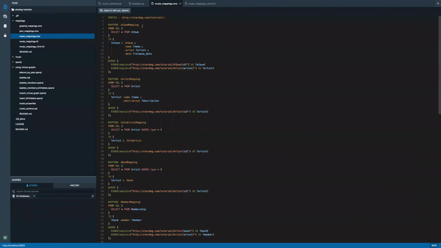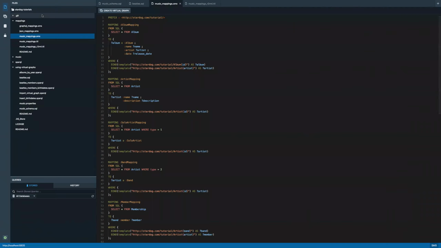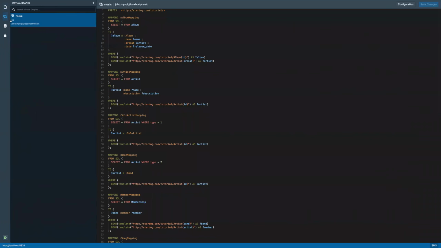So this is how the complete mappings look. By clicking this Create Virtual Graph button here, I can register these mappings with my Stardog server by providing some of the JDBC connection parameters and credentials. I have already done that, and when you click that Create button, what happens is in this Virtual Graphs view, there will be a new entry.